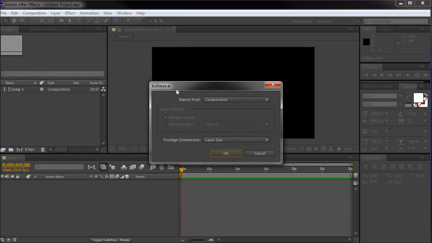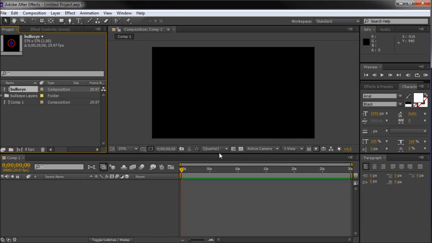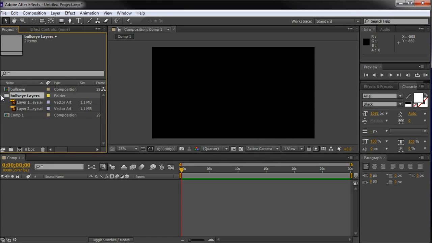Click open, and it's going to bring up this box right here. Now yours might be on footage, and you can see that it'll try and merge all the layers together. What we want is composition, so I'm going to take this import kind box and go down to composition, and we'll just leave the footage dimensions to layer size. So this will give us basically a composition with our layers in it, and it will give us the individual layers as well. So I'm just going to click OK. So now you can see that I have the bullseye and the bullseye layers right here.